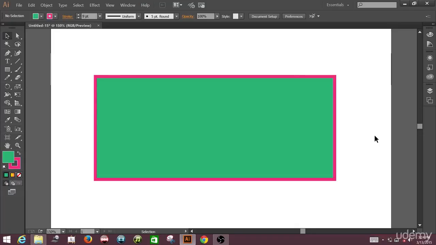To resize an object, we must have it selected first. As you can see, I have my selection tool selected. I'm going to select this object.